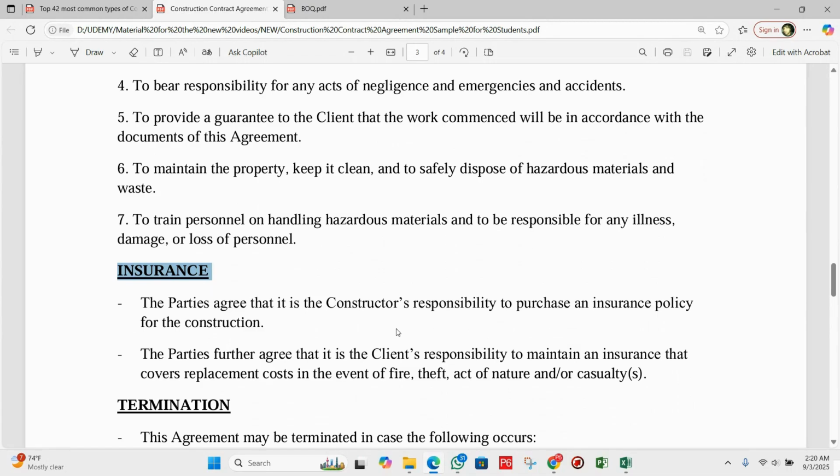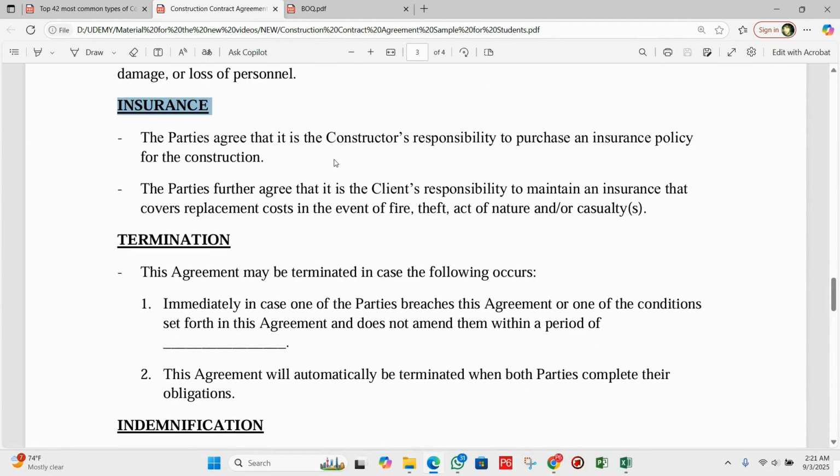Insurance is important to protect both sides from risk. The contractor must buy insurance for the construction work, while the client must also keep insurance for things like fire, thieves, natural disasters, or other accidents. This way both parties are covered if something unexpected happens.